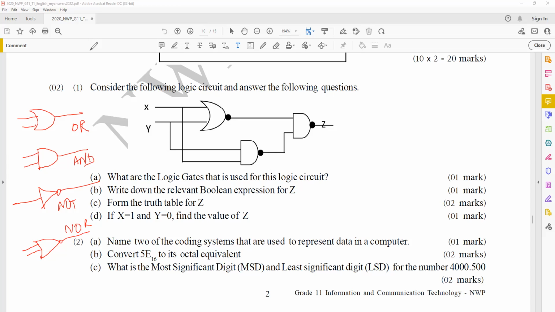Right. First of all, you should know the basic gates. There are three basic gates: OR gate, AND gate, and NOT gate. OR means Boolean addition, AND means Boolean multiplication, NOT we call complement. And when you combine these basic gates, you can create other gates.